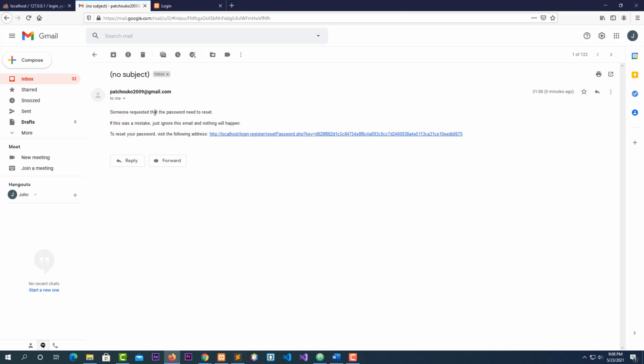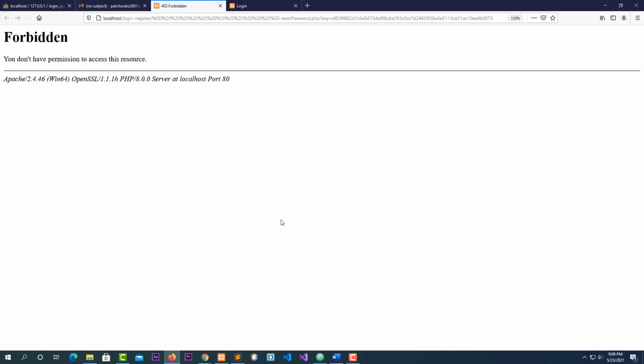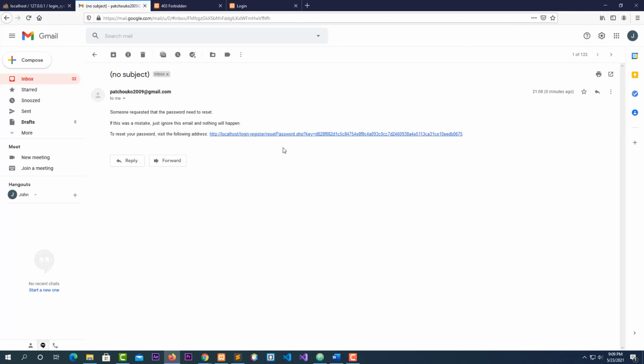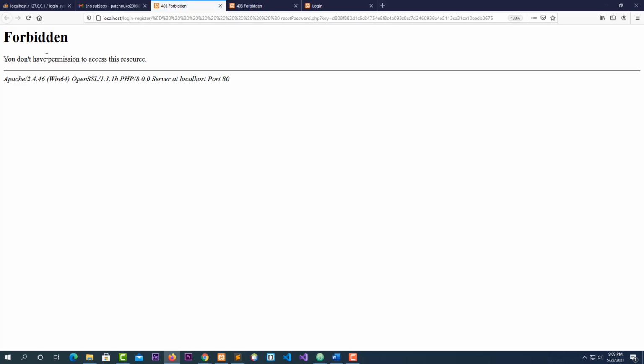Okay, someone requested that the password needs to be reset. This is the message. Okay, now I have to click to reset your password. Visit the following address. Click on this. When I click on this, login, this gives me an error. Localhost reset. When I click on this, this gives me an error message. You don't have permission to access this resource.